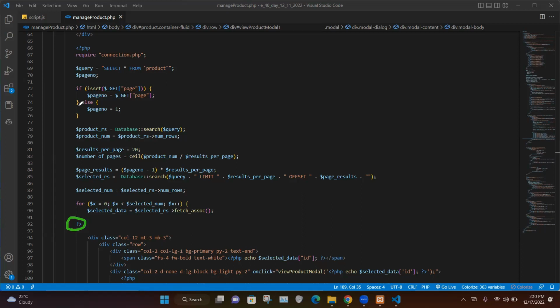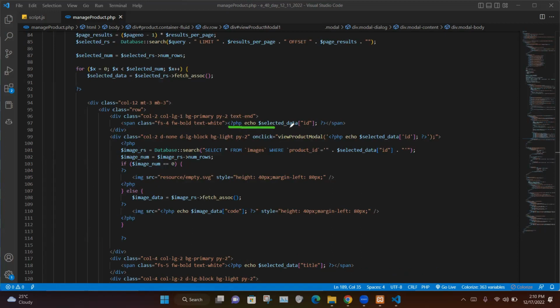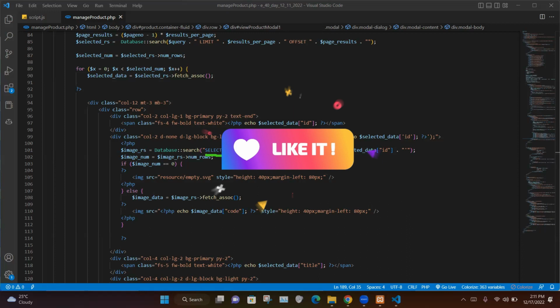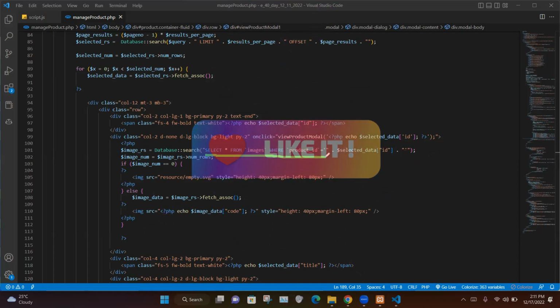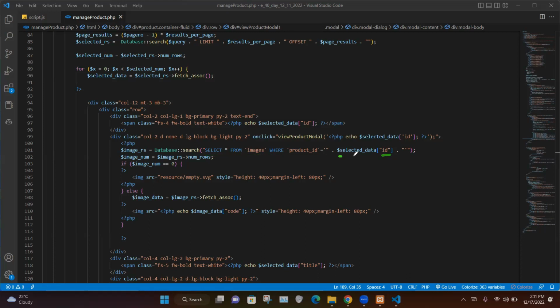Then from here we have closed that PHP script, and we have inserted the design in here. Here we have given that product ID, and then we have used this part to display that product image. Here we have inserted the PHP script. Within this PHP script, from here we have run a search query as select all from images table where product ID column value is equal to ID value from selected data variable, and we have stored that value in image rs variable. In the next line, we have checked how many rows are available in image rs variable, and we have stored that value in image num variable.